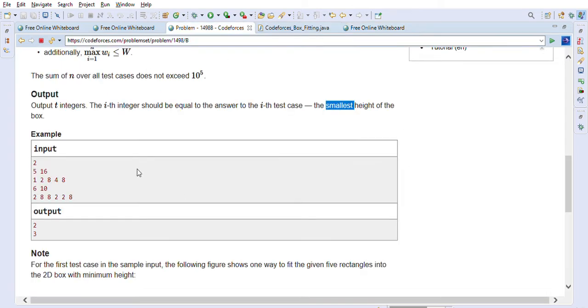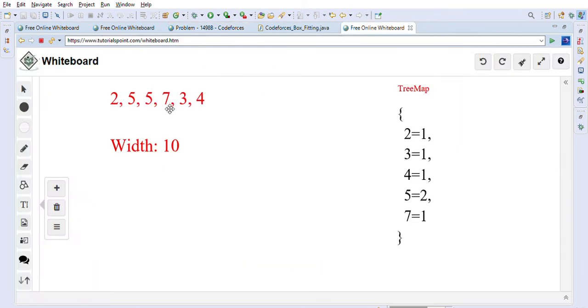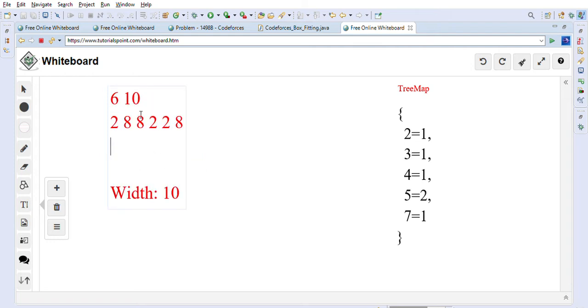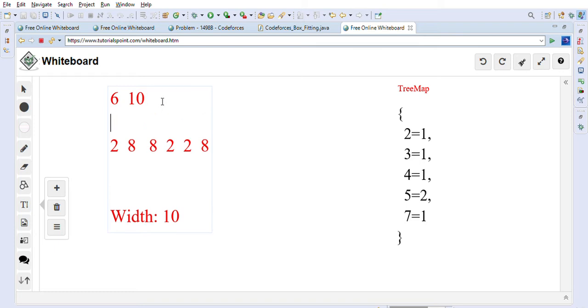Let's take the first example, or rather this 6 10 example. Let me just remove this example and we will take another example here. So this is the example. 10 is the width that is given to us, and 6 is the number of rectangles. So these are the rectangles: 1, 2, 3, 4, 5 and 6. These are the widths that are given to us.